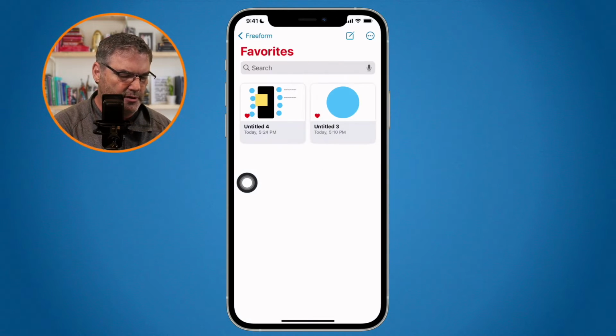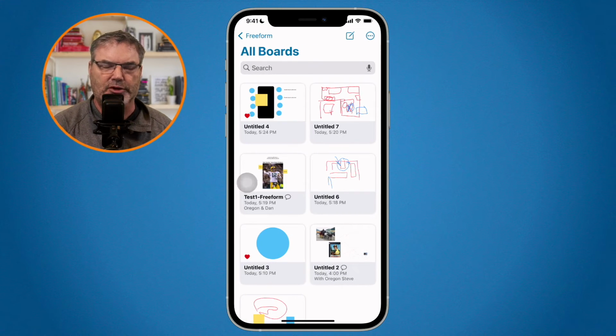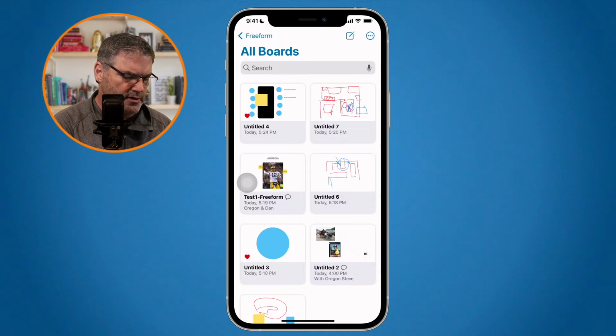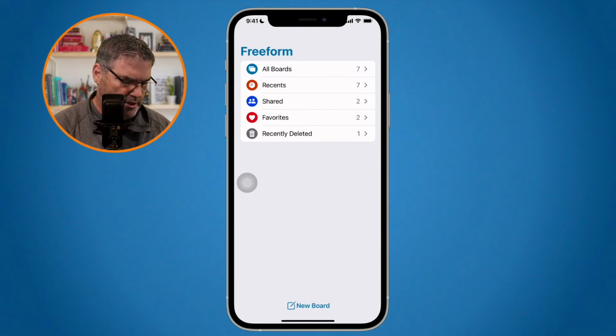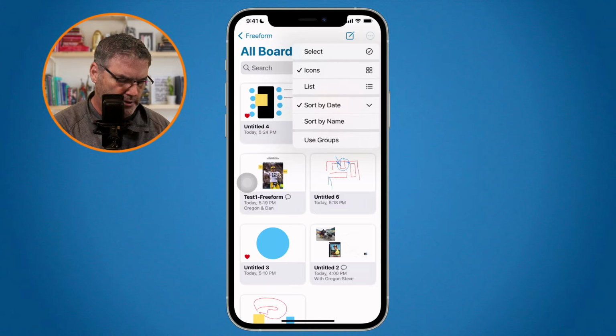So organizing the boards is really simple as well. We can favorite them. I don't think there's any way, and maybe this is going to come down the line, there's no way to categorize. Use groups. But groups is by shared, so it's going to group them by shared. So I can't put these into a folder yet.